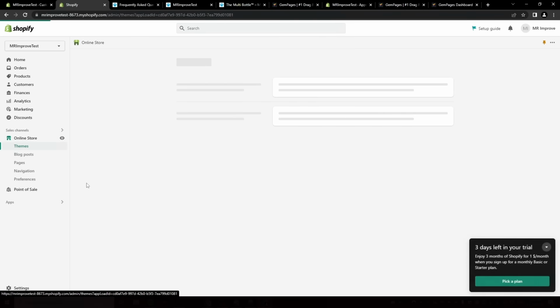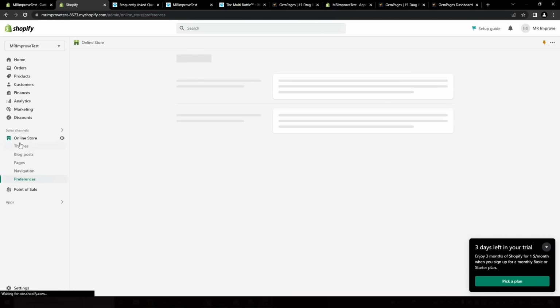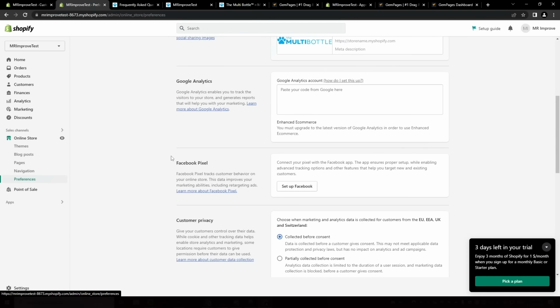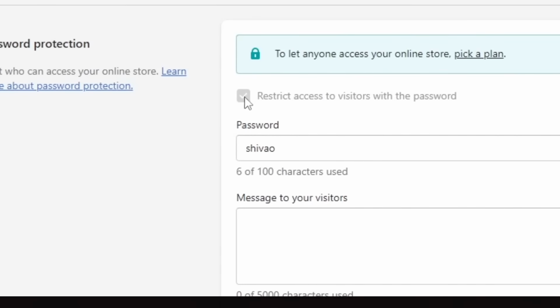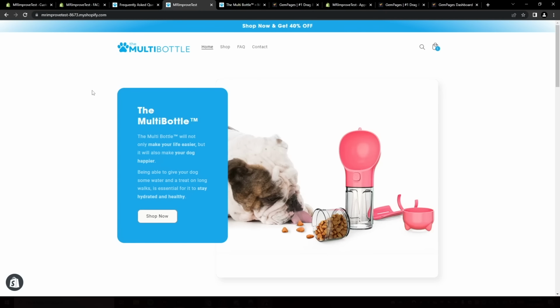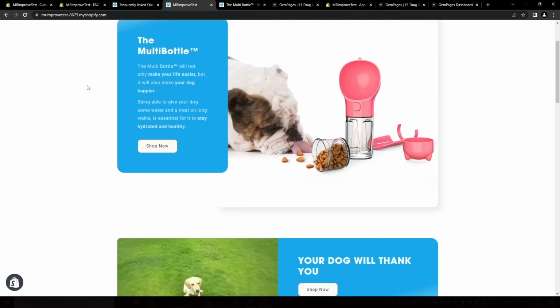But for the real final step, go to Online Store and then Preferences. Then scroll down to Password Protection and click this box here. Congrats, you've just published your own Shopify store that's better than 90% or even 95% of other dropshippers.